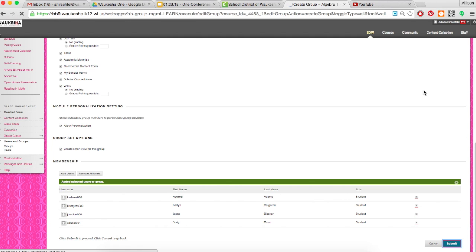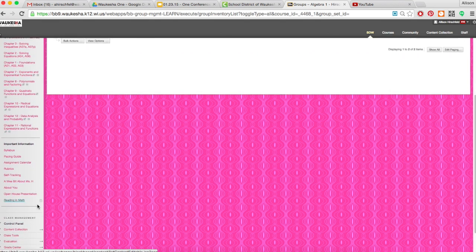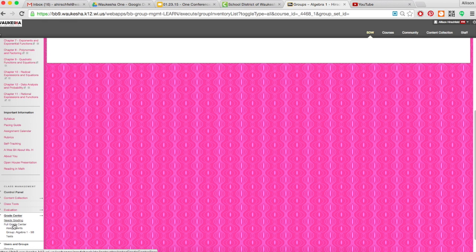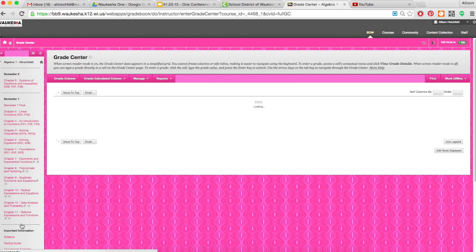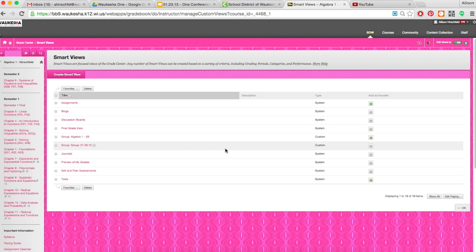We'll wait for that to load. The next step after my group is created is I'm going to want to be able to apply this group to my grade center. So I'm going to go down here on the left hand side and select grade center. I'm going to select my full grade center. Now once I'm in my grade center, I need to make sure that if I go into manage and I go into my smart views, I make sure that this group is checked right over here. It needs to have that green star lit up in order for it to show up in my grade center.